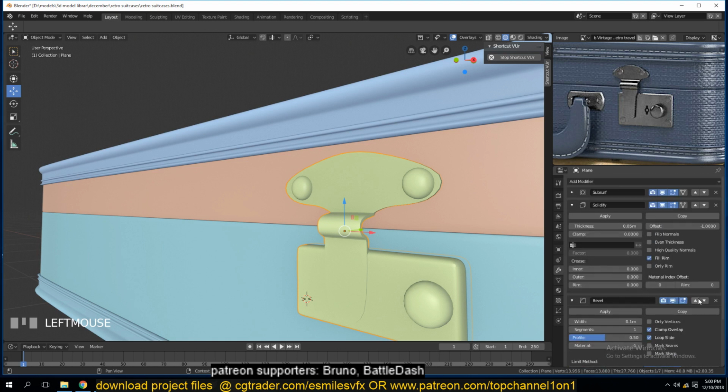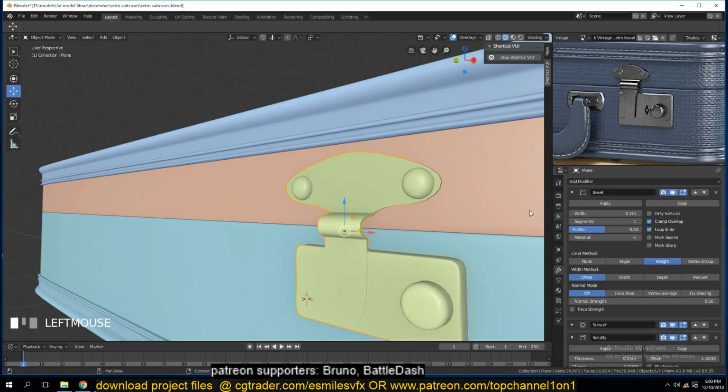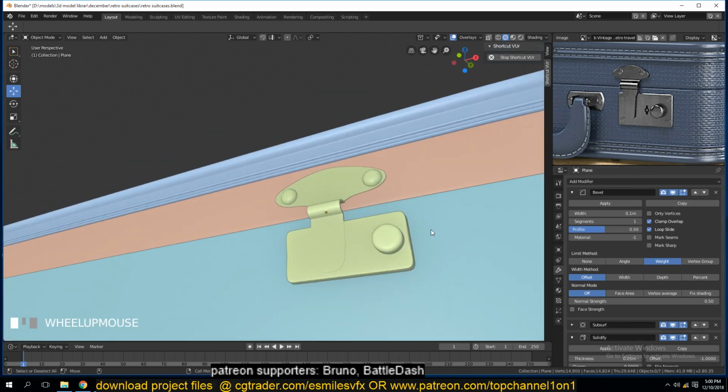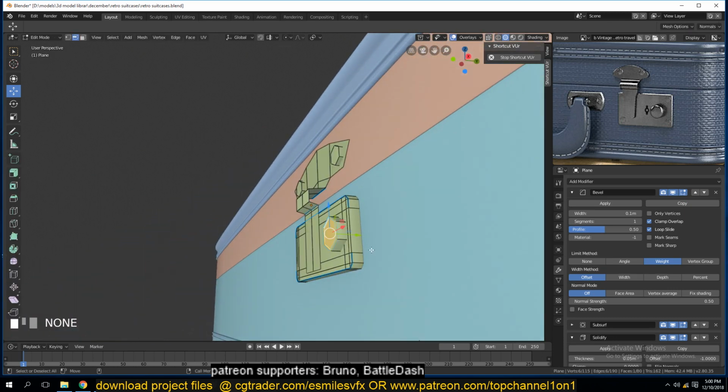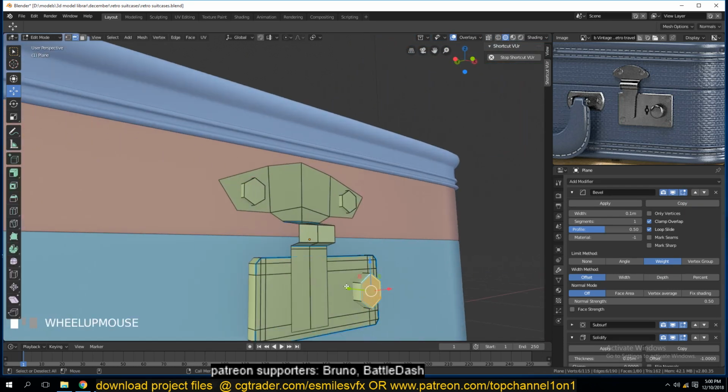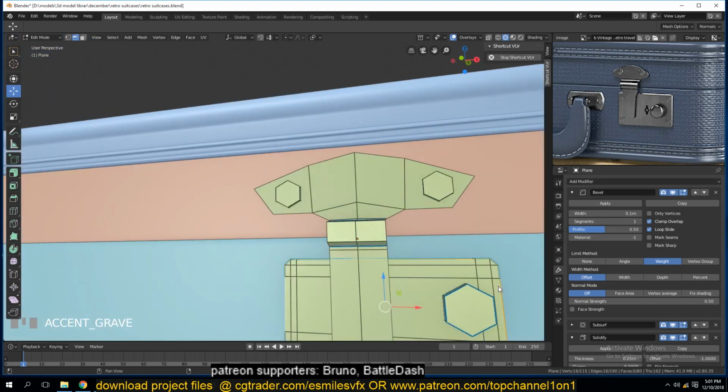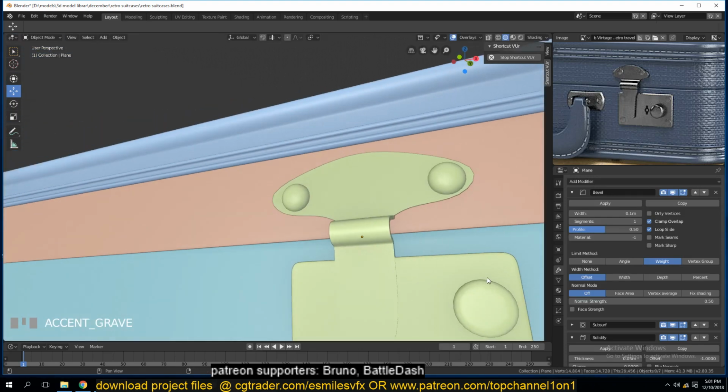Bevel weight is supposed to be above the solidify modifier. And let's see, what should we... Okay, we need this ring to go all the way. Control E, bevel weight.